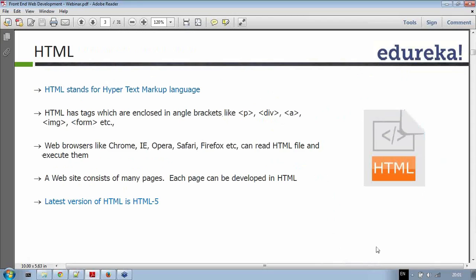HTML stands for Hypertext Markup Language. So HTML has things called tags. The tags are nothing but paragraph, division, anchor. These are the different components of HTML. These components are abbreviated using characters or phrases like P, div, A, img, and so on. These abbreviations are enclosed between angle brackets, which are the less than and greater than symbols.